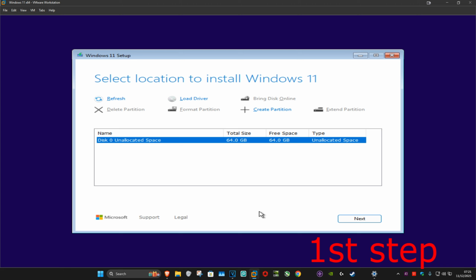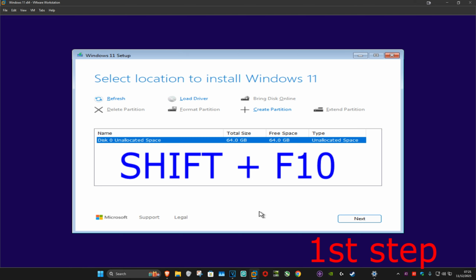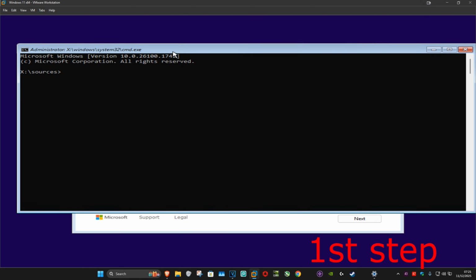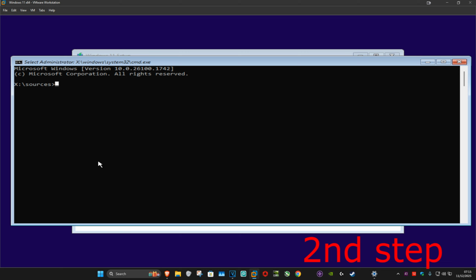So guys, for the first step, once you're on this screen, you want to click on Shift and F10 on your keyboard at the same time. Click on Shift and F10, which will now pull up the command prompt. And now once you're on this, you want to type in diskpart and then click on enter.